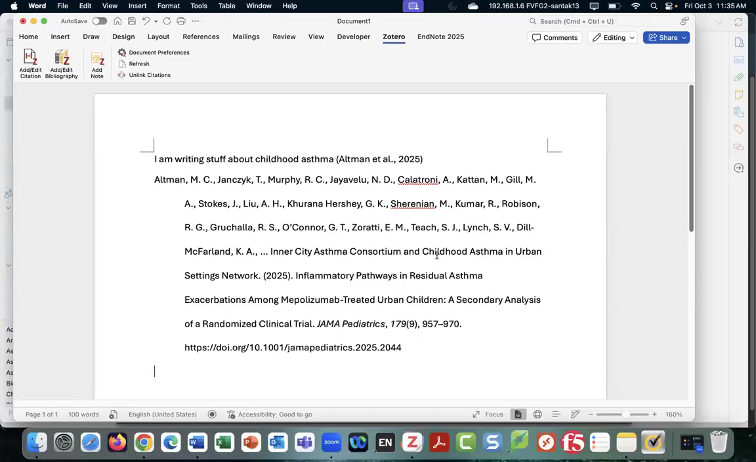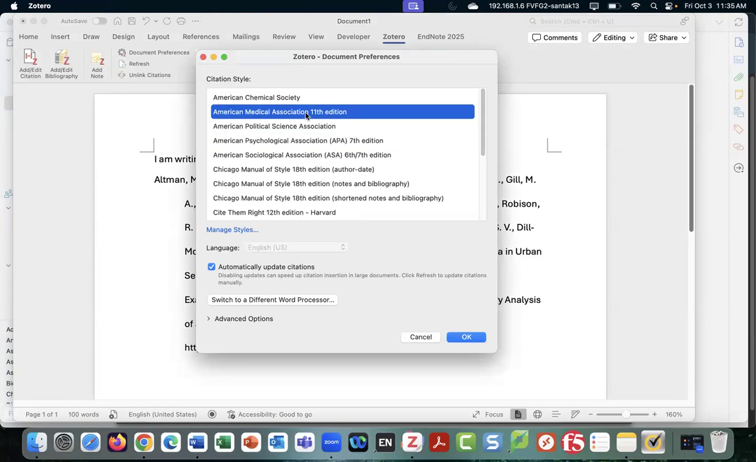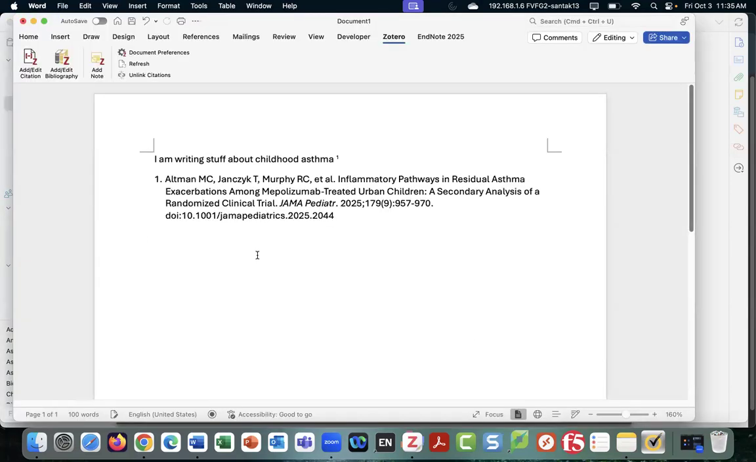Now, if you need to change the citation style, you can always go into Document Preferences and select whatever citation style you need it to be in. So here it's already defaulted to APA 7th, but let's say I needed this to be in AMA 11th edition, I can go ahead and do that. And those changes will be automatically made for me.